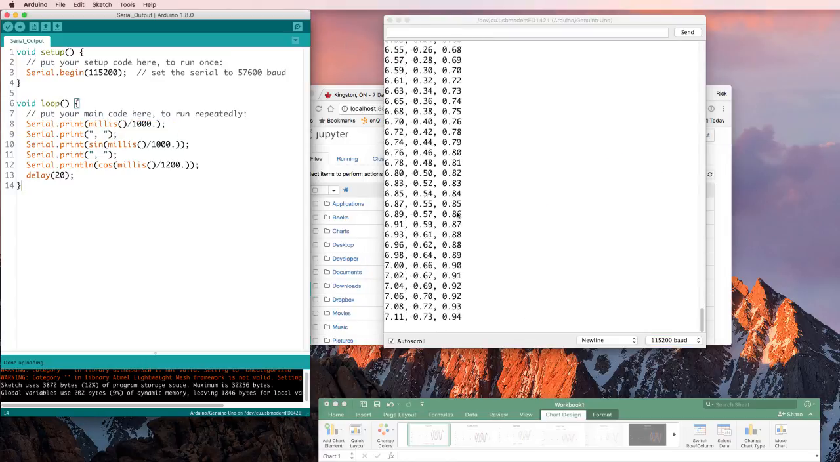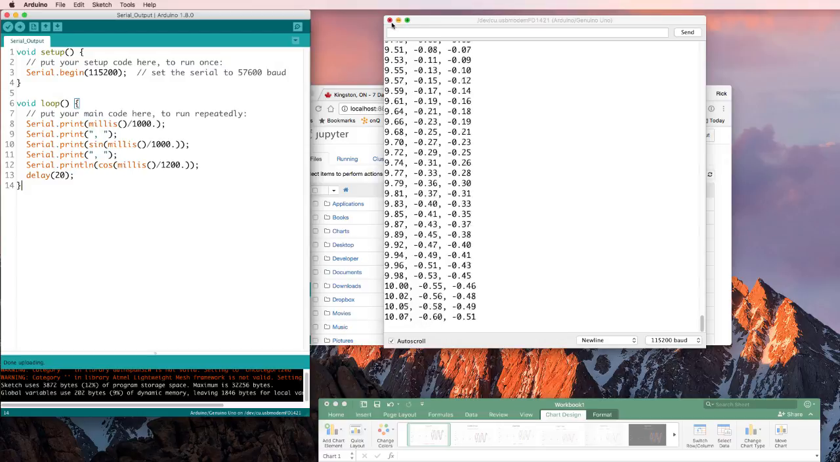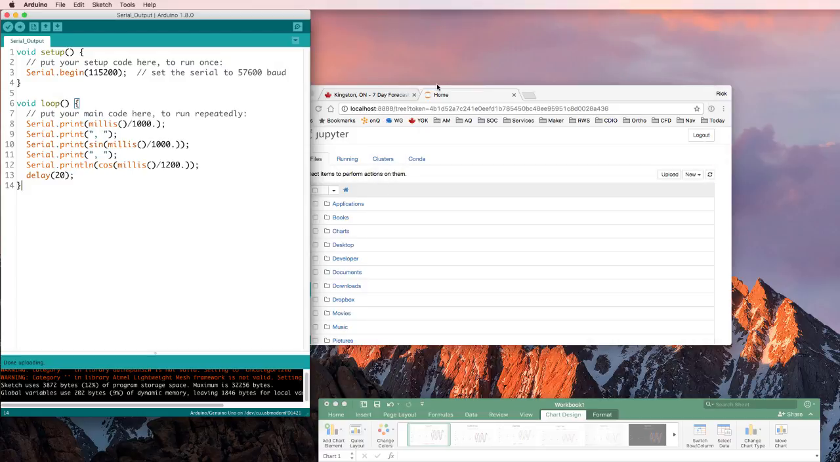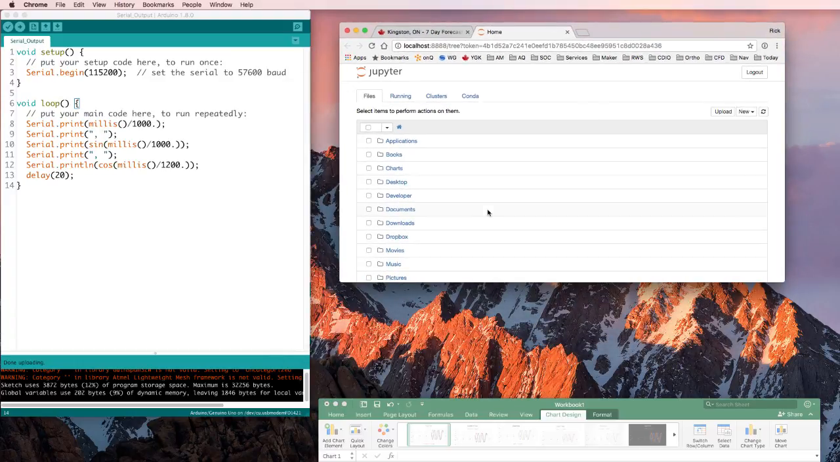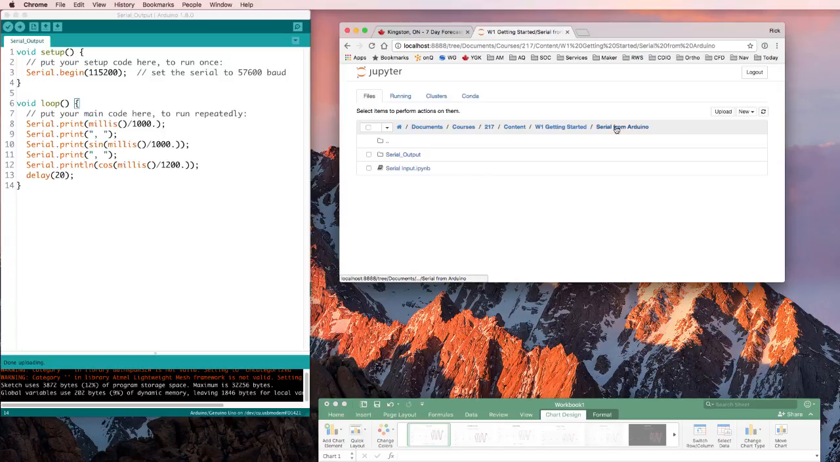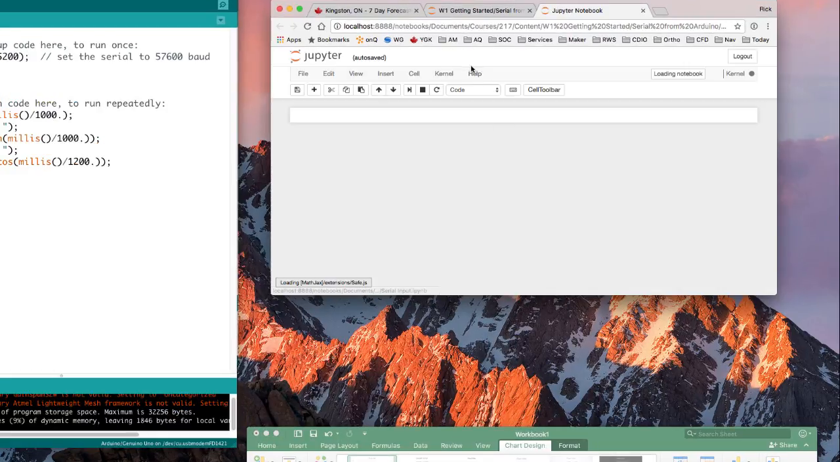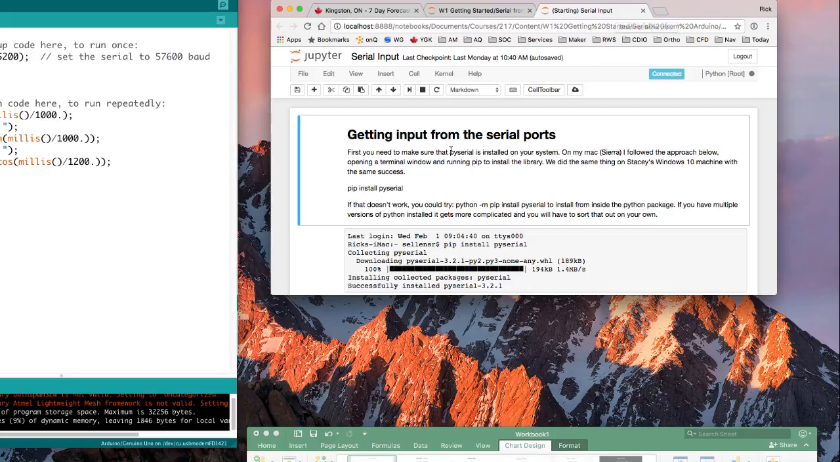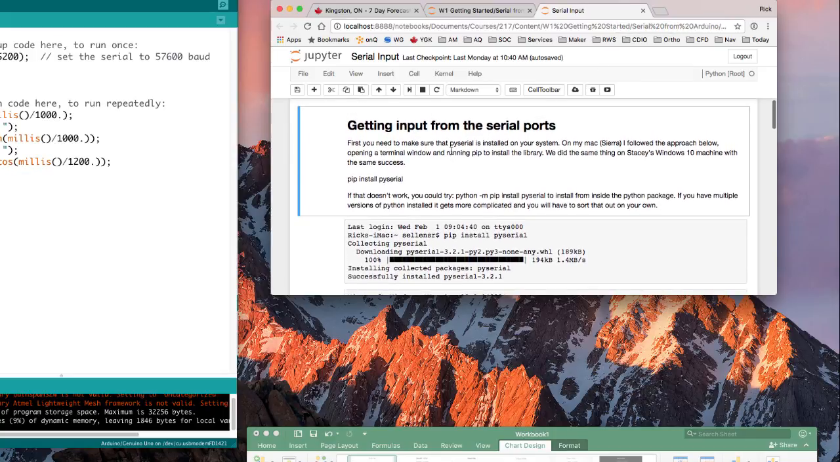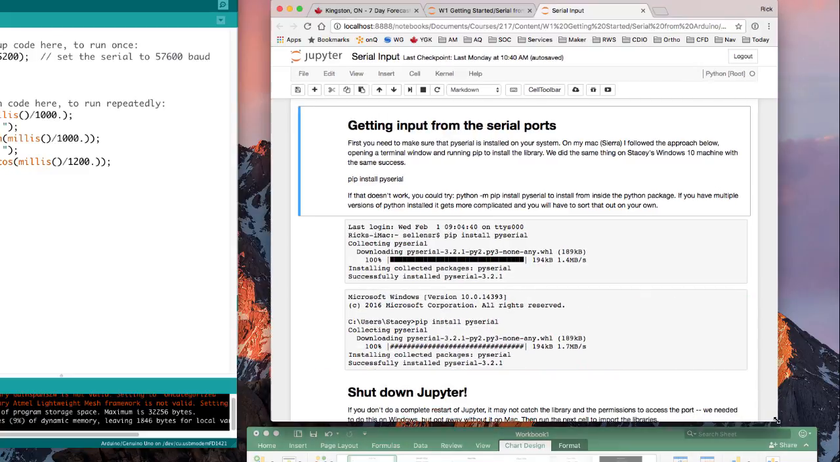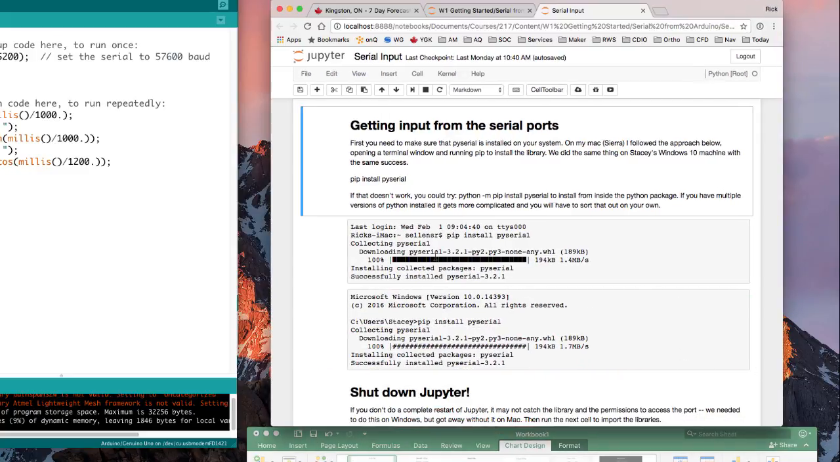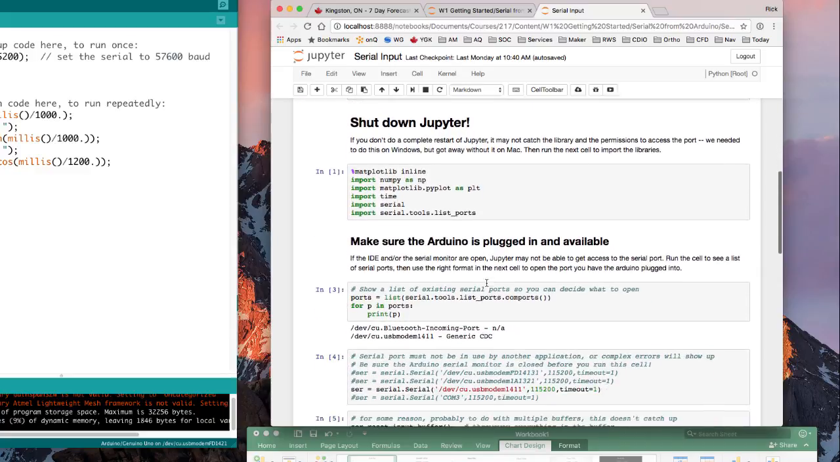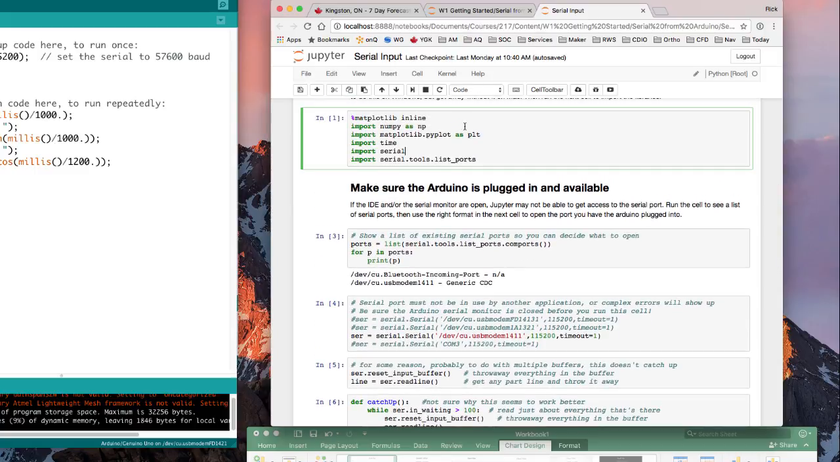So now that I know that this data is coming out just the way it should, I'm going to close that monitor, go over here to Jupyter Notebooks, and I'll go to My Documents. I open up that Python notebook, and a new window pops up, and it shows me what's going on here. Now, in order for that to work, I have to make sure that first I install pyserial, and there are instructions here. And then I need to run these Jupyter Notebook cells.